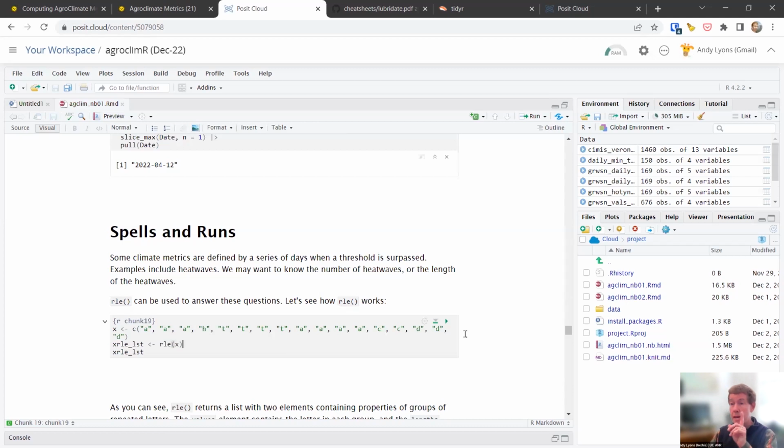Okay, but now let's talk about the next thing. Sometimes you're not interested in 1 day of extreme heat, but maybe 3 days or 2 days or 10 days. So those are referred to generally as a heat spell or a heat run. And let's think about how we can pull those out in R.